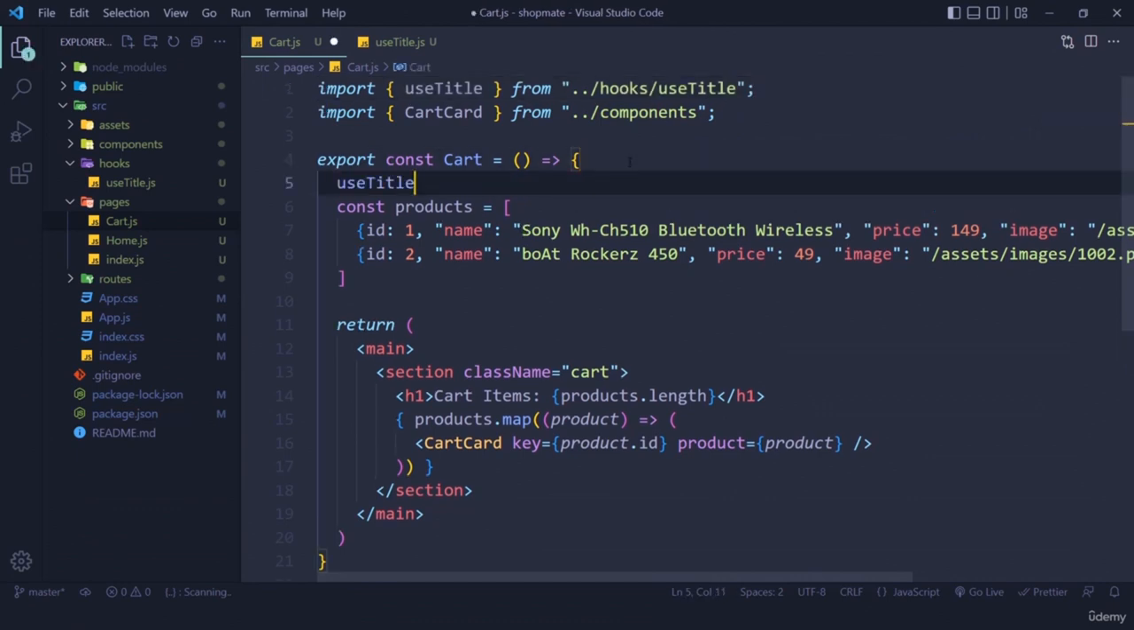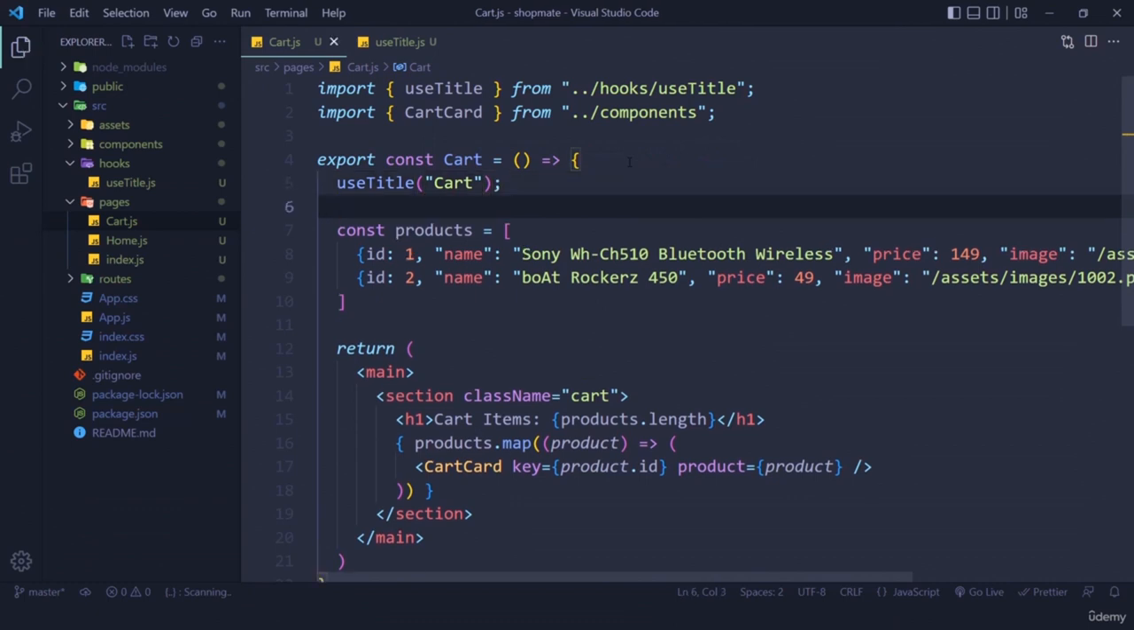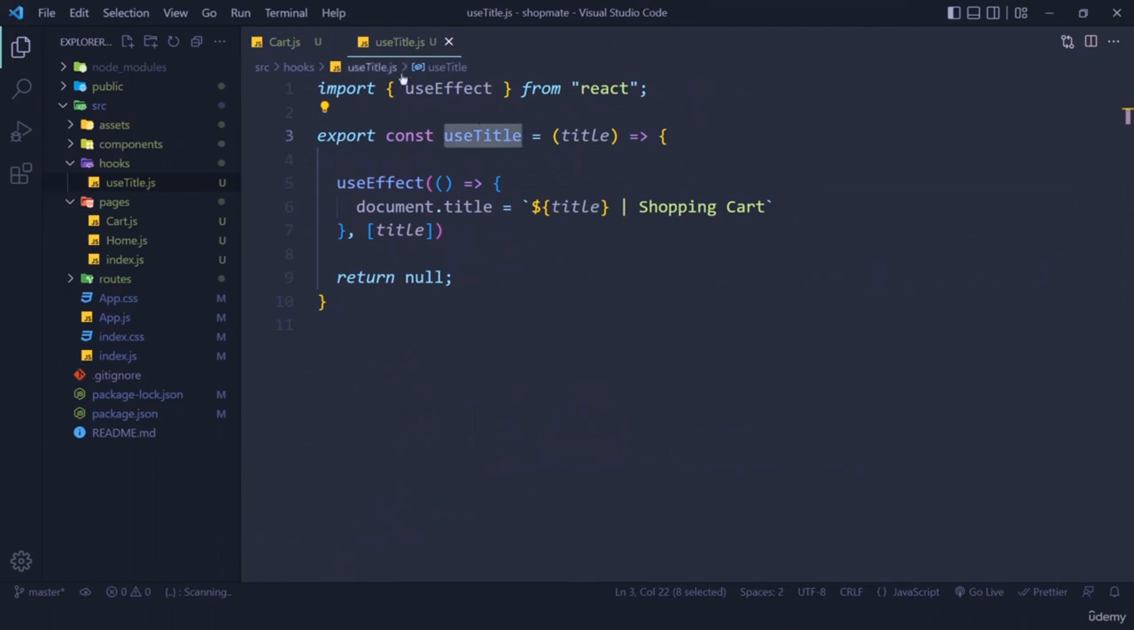I'm not going to store this in a variable because it is going to give us issues during the deployment part. Otherwise you need to use the ESLint command to ignore your line. Now you just need to pass the title, and here I am just saying cart. So if I save this one on our cart page, we are passing this. It's get here, take this, get here, have this, and it's updated.